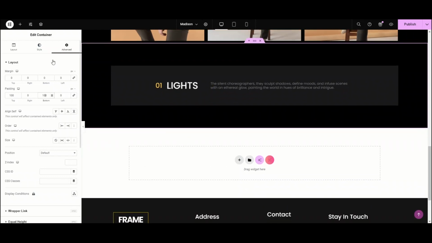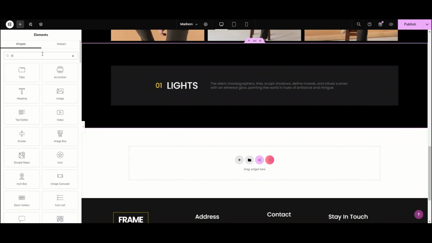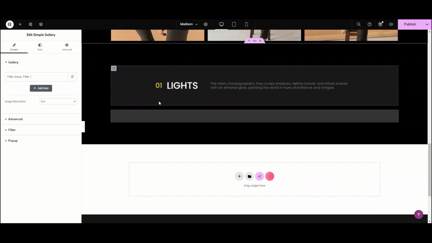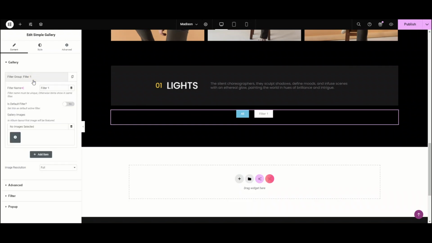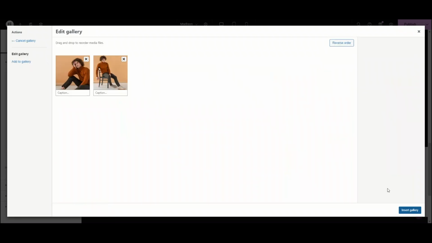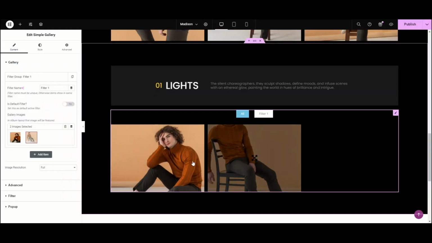Now move to the widget panel. From here, we will search for Simple Gallery and drag it to our desired location on this page, I mean below these headings. Again, we're going to select some images and then upload. Let's select this and this, create new gallery, insert, and we're good to go.